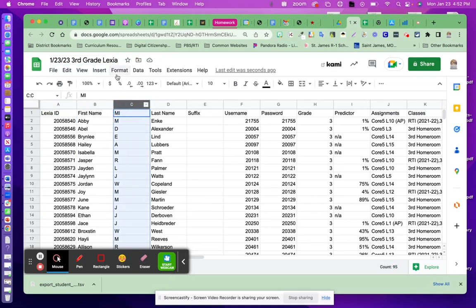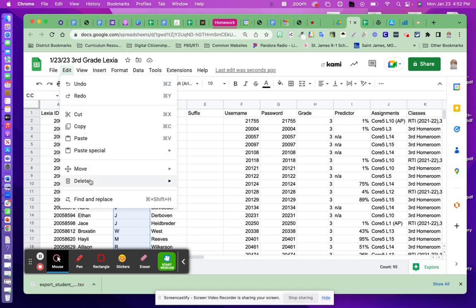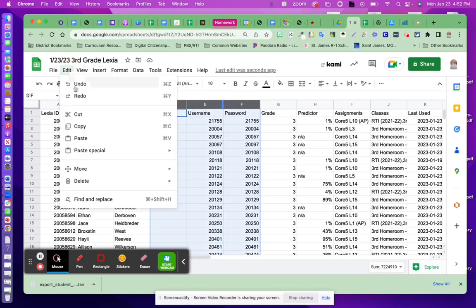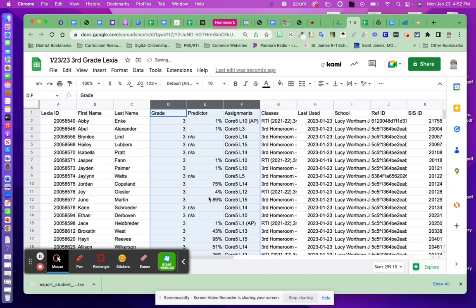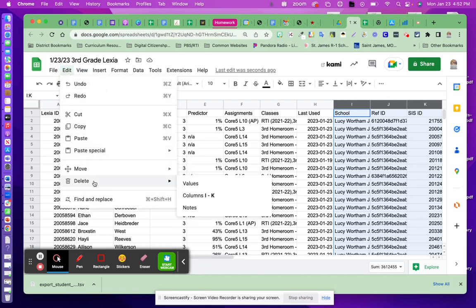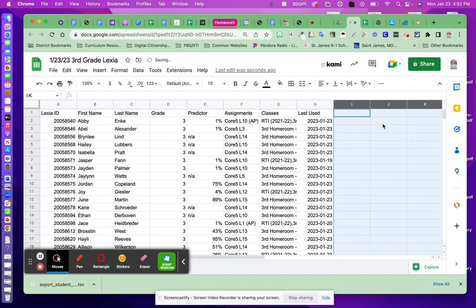For example, if I highlight the column, I can just go to edit and hit delete. And I want to delete column C. Also can do the same thing with username. Let's do suffix, username and password, edit, delete, columns D through F. So that makes it a little nicer. And then I don't probably need the school, the reference ID, or the SES. And so I'm going to go edit and delete in those columns. So that cleans it up a little bit.